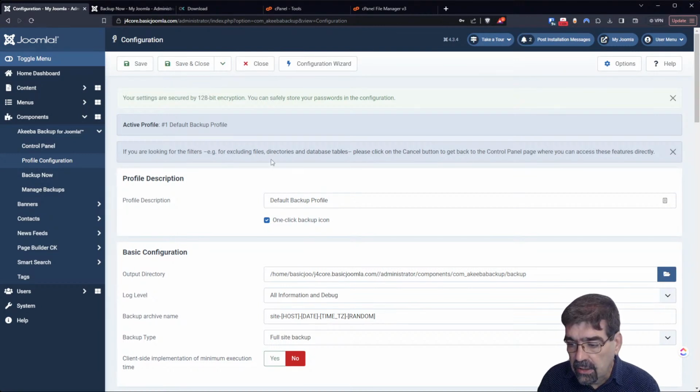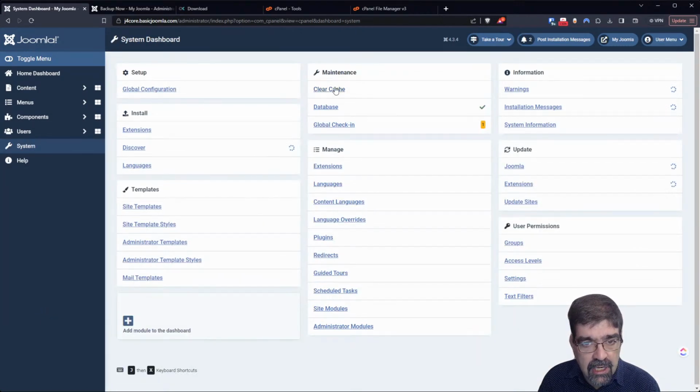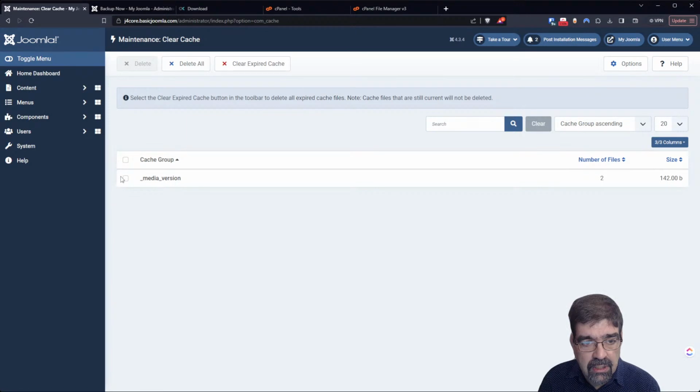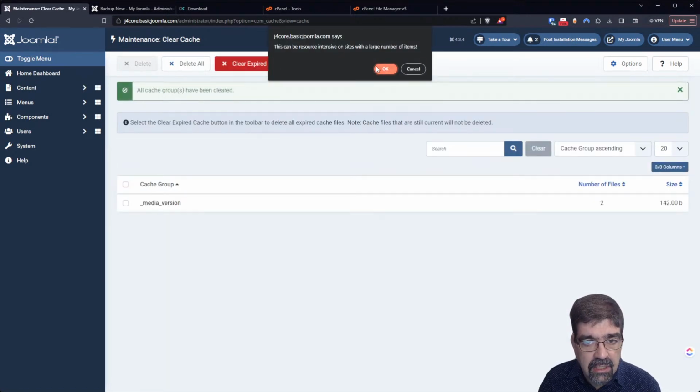Yeah, Imran says create a second profile. This is not behaving itself though. If I go save and close, this is something rotten in Denmark. Clear the cache. Well, that's always something to try. Let's go there. Delete all, clear cache.